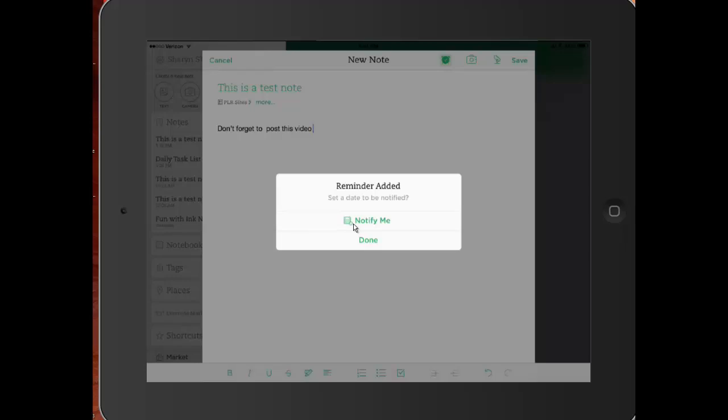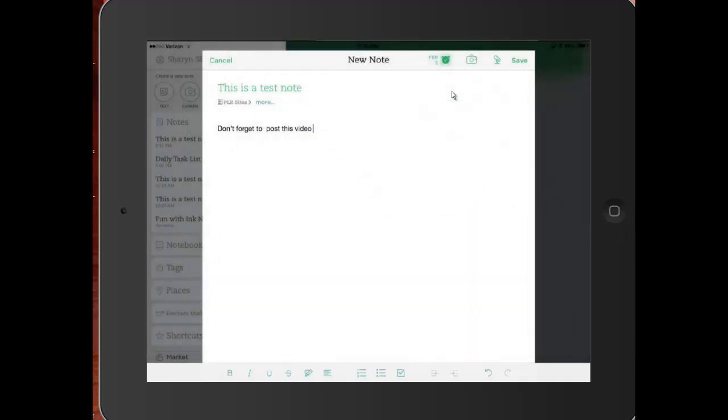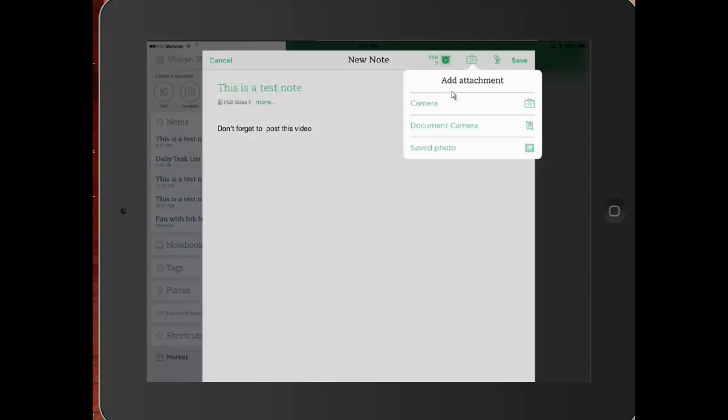Say, notify me. And you can set the date. So for instance here, maybe I want to be notified tomorrow at 8 a.m. and then click done. You can take a picture or add a picture from the camera.